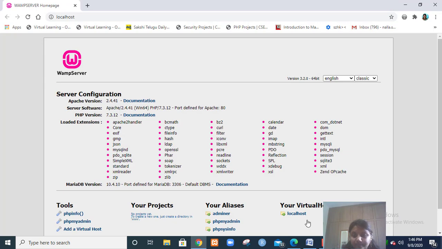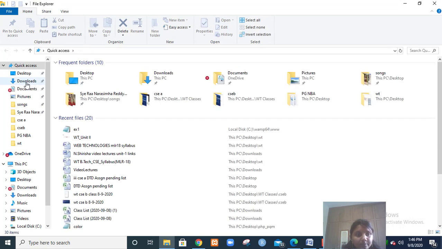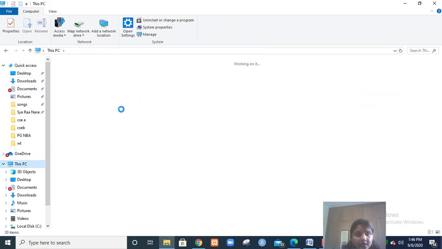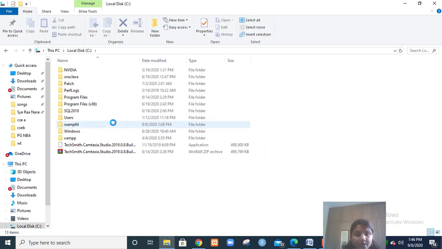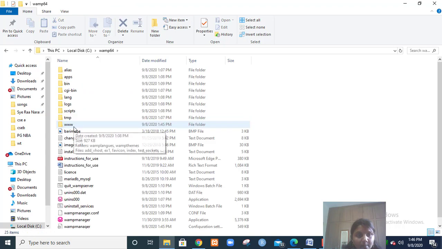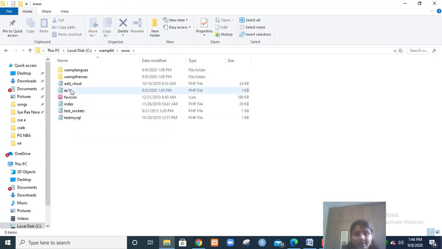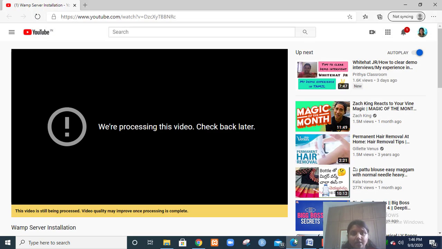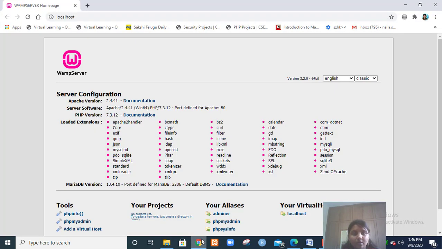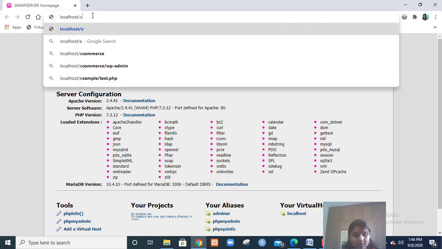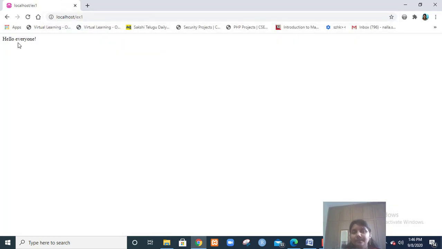So in my localhost, one second, let me check again where I saved the program, whether it is saved in PHP type or not. Go to your WAMP64 www. So this is the program ex1, right? So ex is not there, so that's why it is giving the error. Sorry. So here you just give ex1. So hello everyone, this is the output. Hope you all understood. Thank you all.